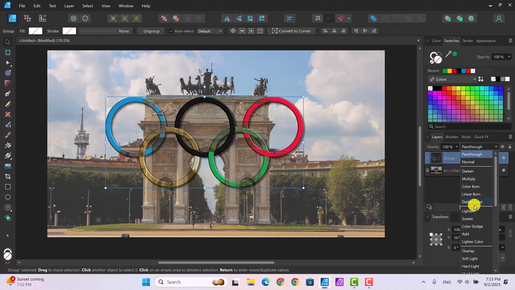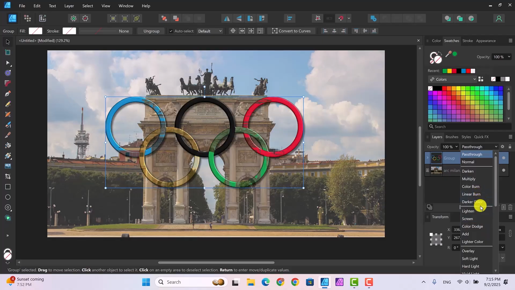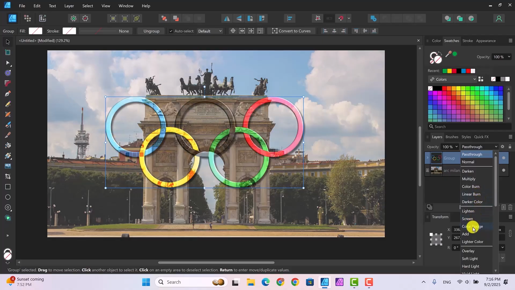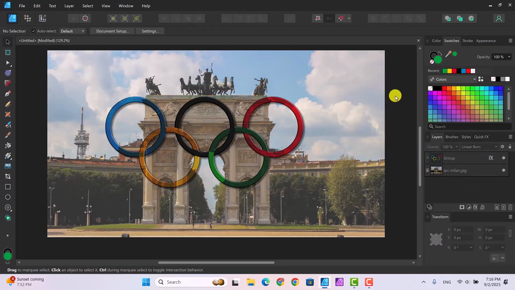And the one I'm going to select this time is called Linear Burn. Why am I picking Linear Burn? Because I have not used it yet. And so I thought it would be fun to use something a little bit different. Here's the rest of them. So to me, with this picture in the back, it almost looks like the light ones look kind of odd. So I pick Linear Burn. I'm going to click Linear Burn, and that is what I'm going to use for my Olympic rings.